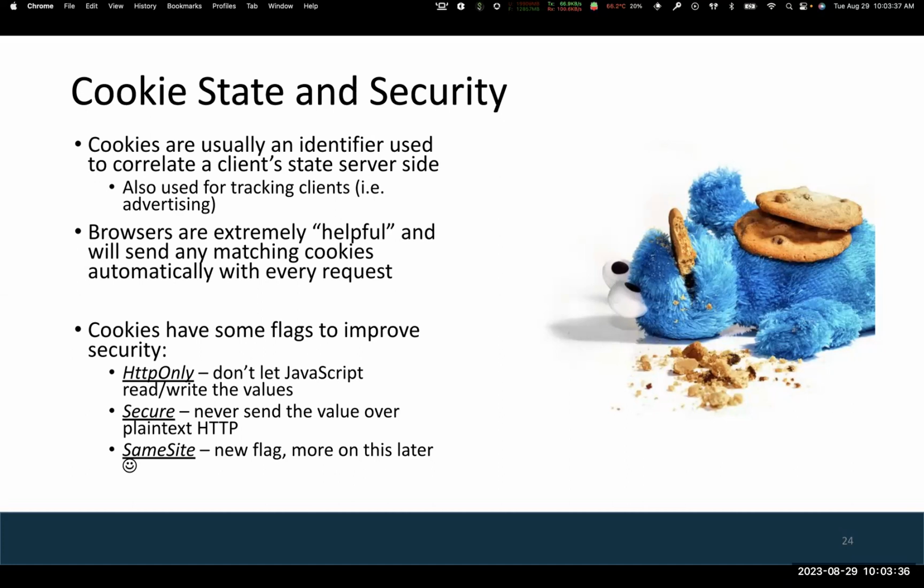Now, later, cookies got some flags that actually improve the security. So again, you've got HttpOnly, so JavaScript doesn't let it read or write any of the values, Secure, and SameSite. We'll get into what we mean by SameSite. It's a newer flag. When we talk about same origin policy, cookies can only be used in that sense.